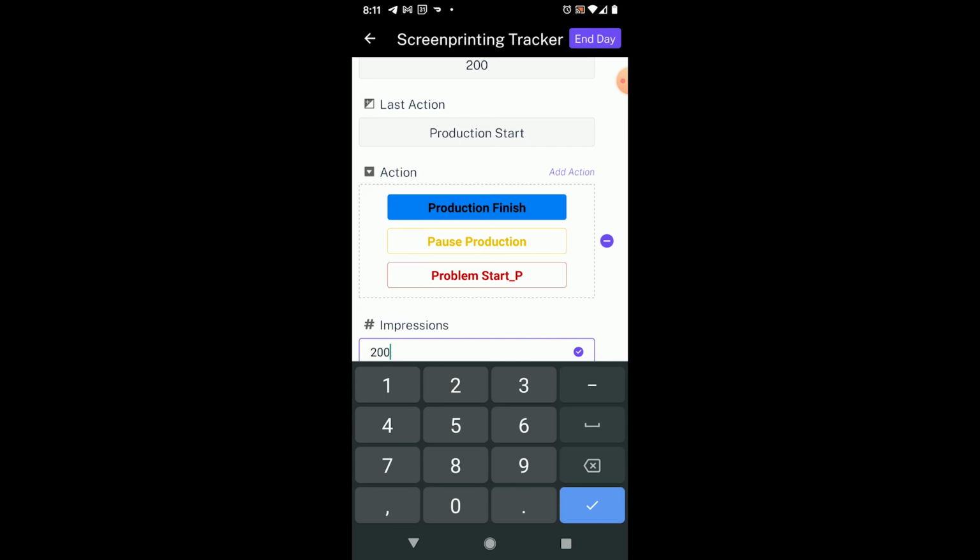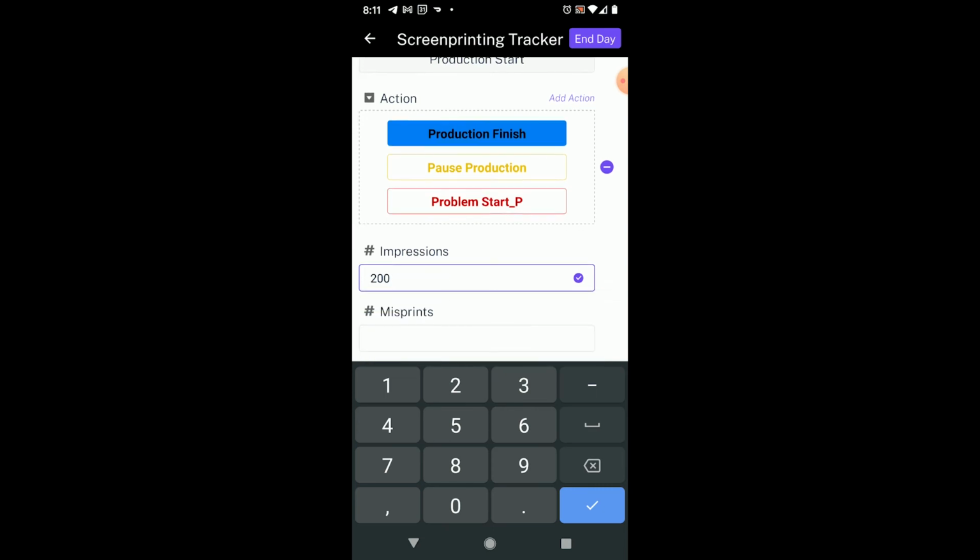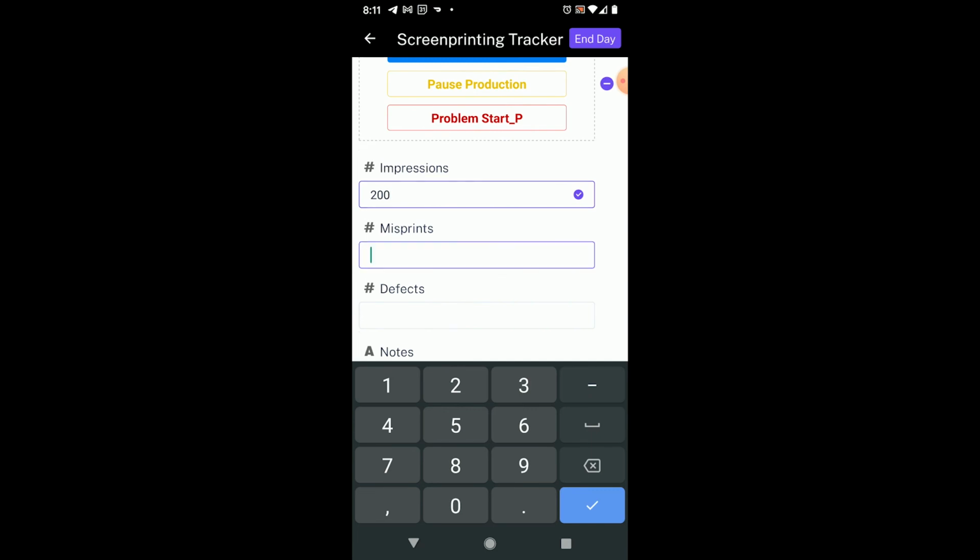The reason why this is important is because let's say you're running a really big job. It's like 1,500 pieces or something, and you did 200 at the end of the day, and you're gonna do 1,300 tomorrow. Here's how you're logging both of those 2 production events. So you just put in how many you're doing. So we did the whole job, so we did 200.